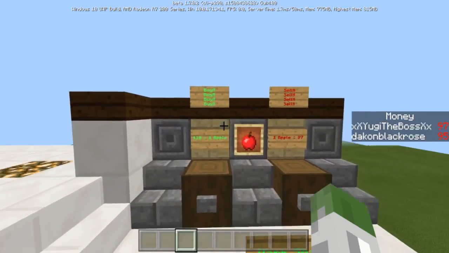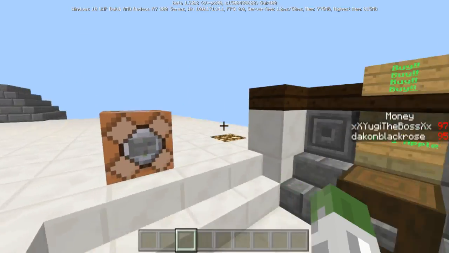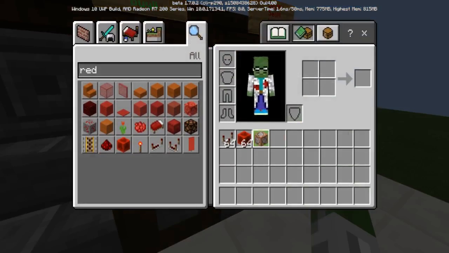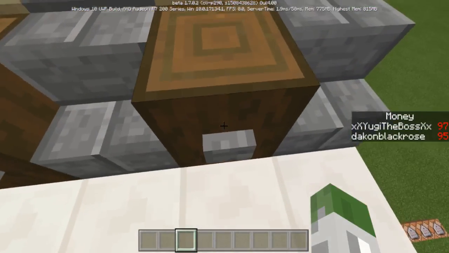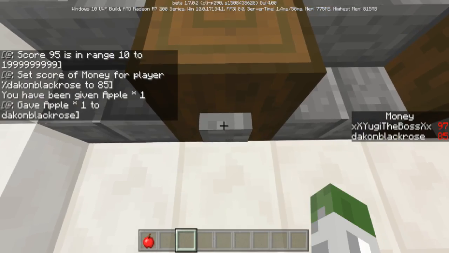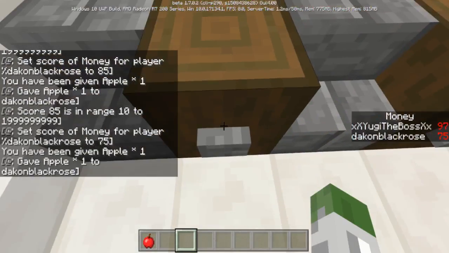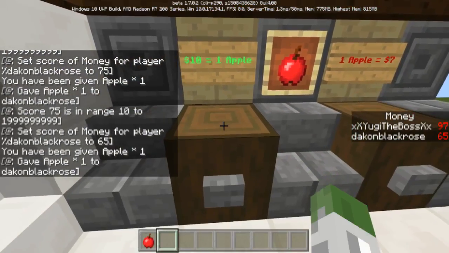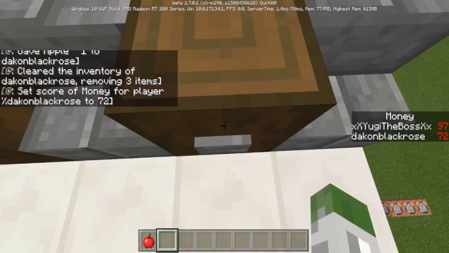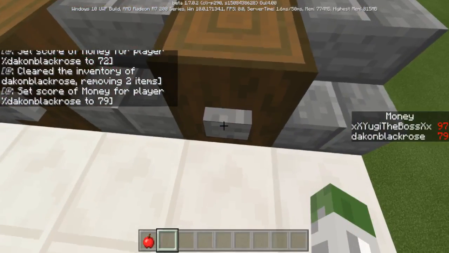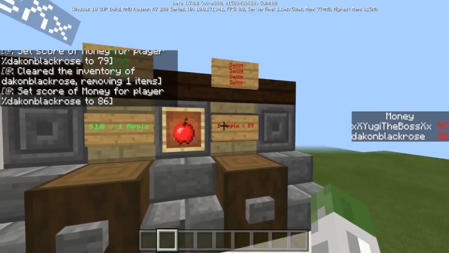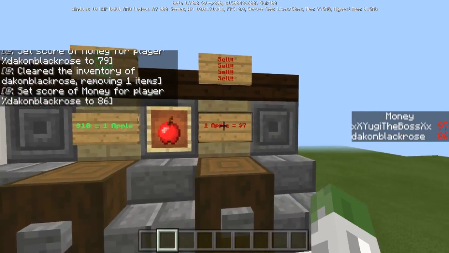You can see that I have money and I have $95 and Yugi over there has 97, and I have nothing in my inventory besides that. And if I try to sell an apple, I don't get no money or anything. But if I want to buy an apple, my score goes down by 10 because it's $10 for one apple. So I have a total of 3 apples, and if I want to sell them, I get $7 back. So you guys can see over there that I get $7 every time I sell an apple. So you don't get your money exactly back, so you kind of lose some value there.